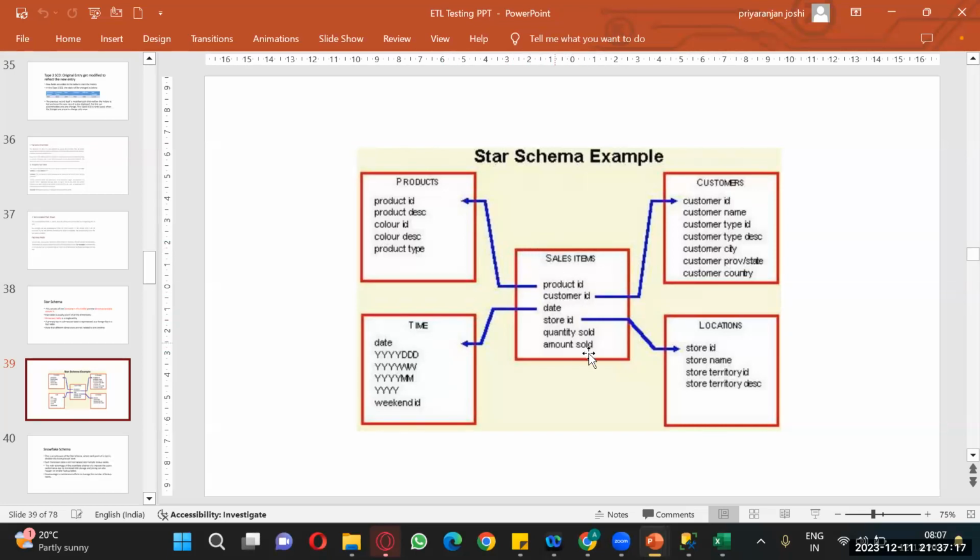So this fact table is surrounded by the dimension tables and looks like a star. Then we say that it is a star schema. It is generally denormalized in nature. It contains a lot of redundant data, so it is denormalized in nature.